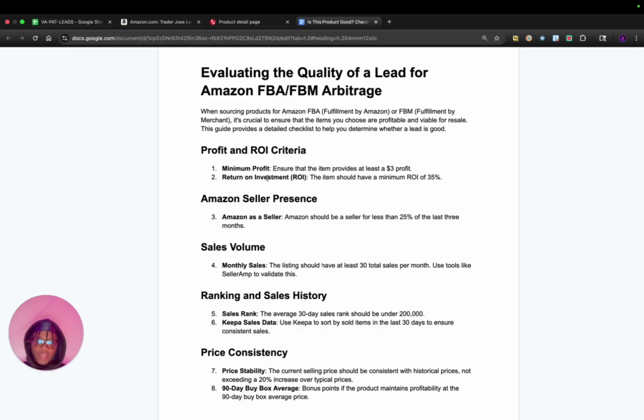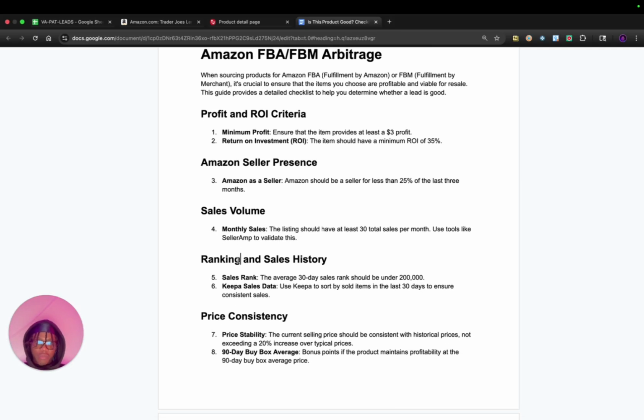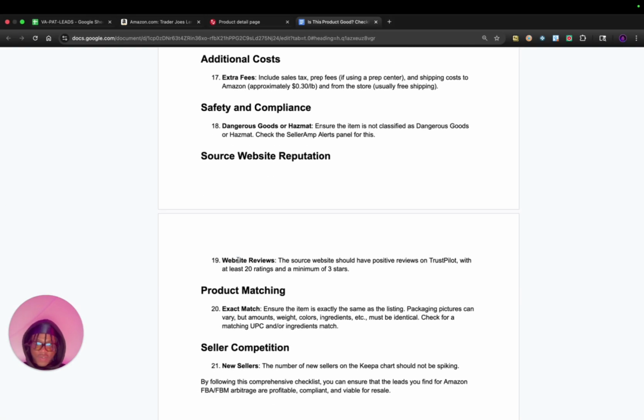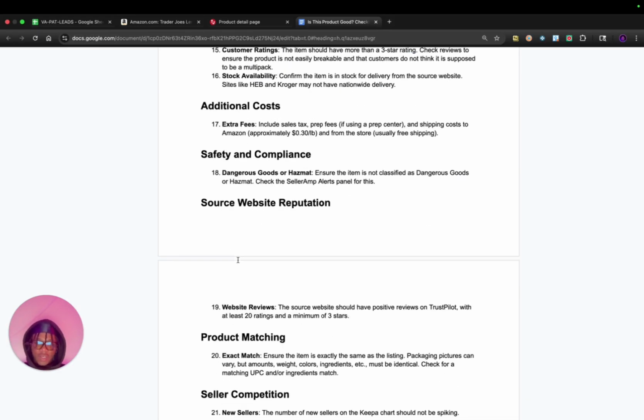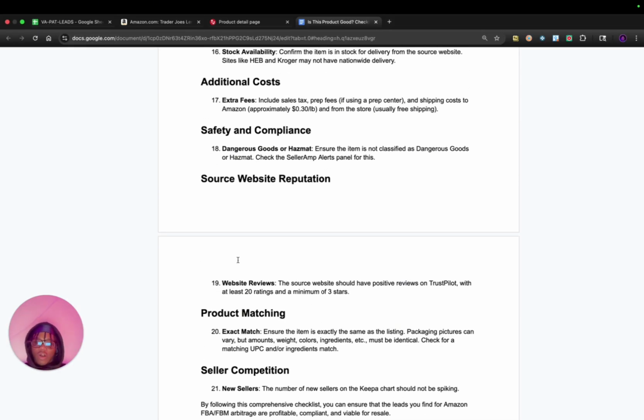So the profit, is Amazon a seller? The sales volume, ranking, sales history, price consistency, brand, all this, right? It looks like a lot to vet, but I can check all this in like 3 seconds now that I've done the reps and have looked at thousands upon thousands of products to resell on Amazon, right?